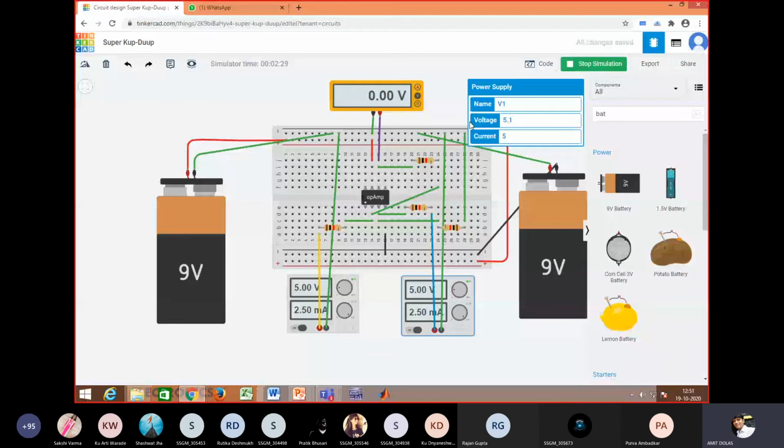But if you go for a higher value, 5.7 volt, 5.7 minus this, all of this is happening because of the offset. So here 6 minus 5. At lower voltage, the effect of offset is greater.